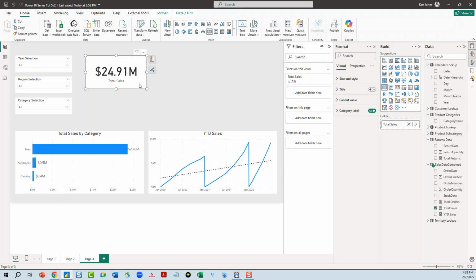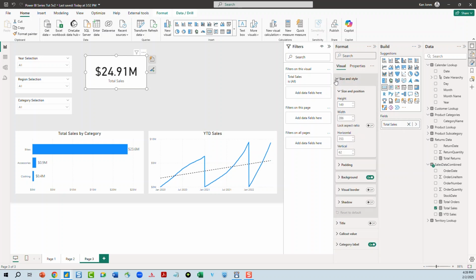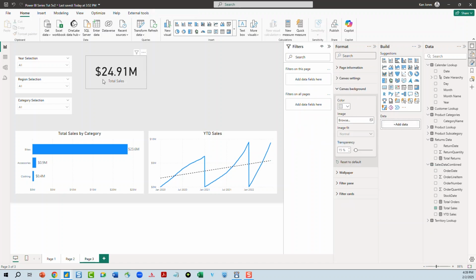So what I want to do first is with this card selected, I'm going to get rid of that background. So I'm going to expand the callout, or nope, sorry. What am I doing? Size and style is what we're looking for here. And I'm going to uncheck that background. So therefore it's clear here.